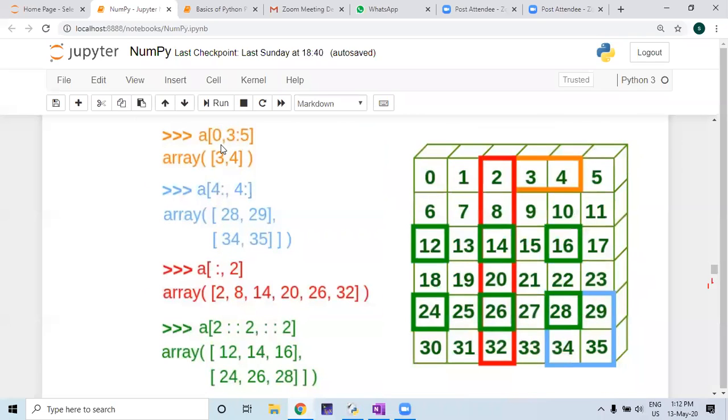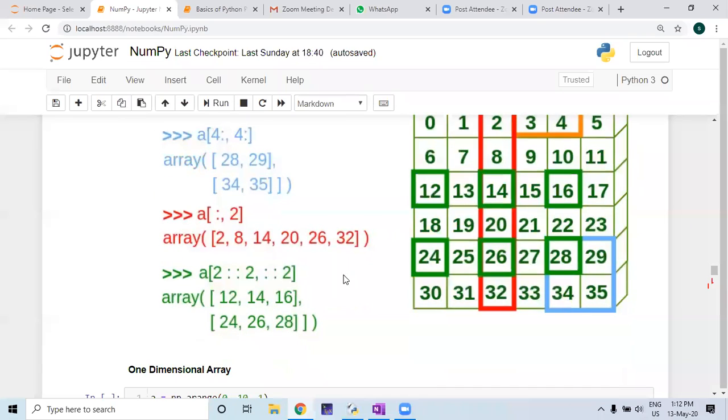If I write A[0, 3:5], that means first row, third column, 2, 3, 4, 5. So this is the first row, 0, 1, 2, 3. So this is the third column and fourth column. 5 is excluded. So this is the selection, 3 and 4. Answer is 3 and 4. One can check it out like this.